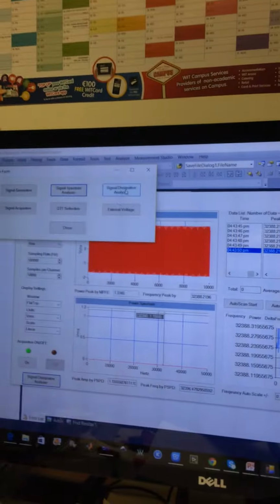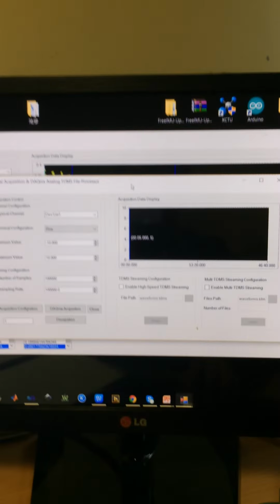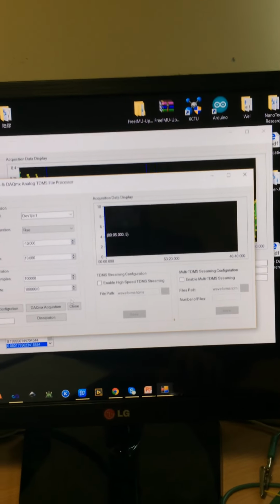Back to here, there is the signal data acquisition. So this is another function I can use just to grab all the information.